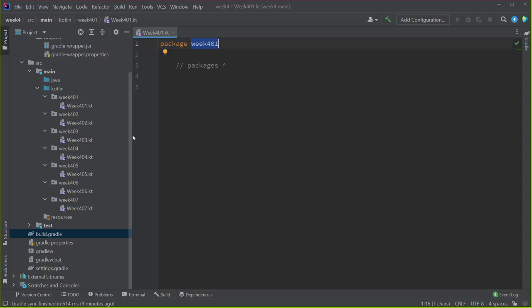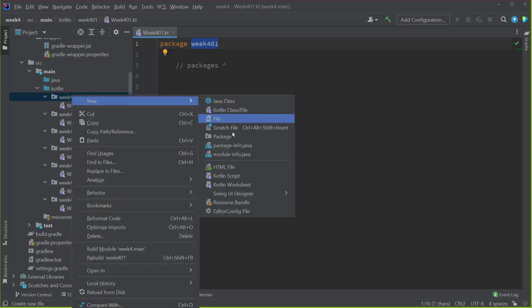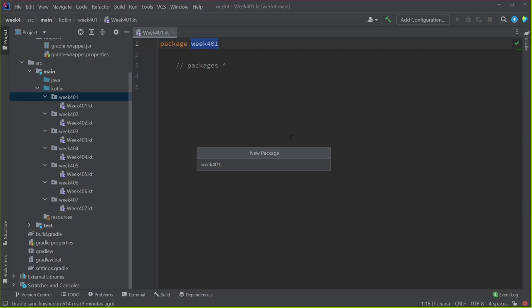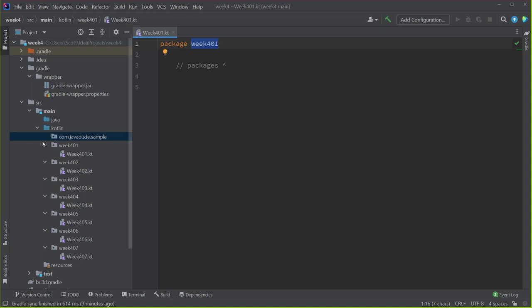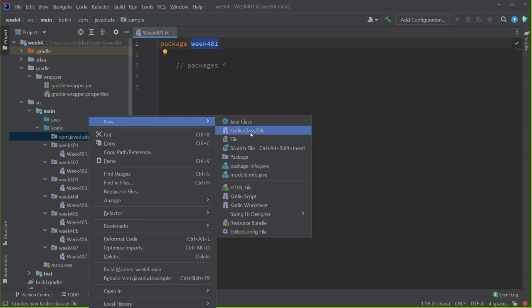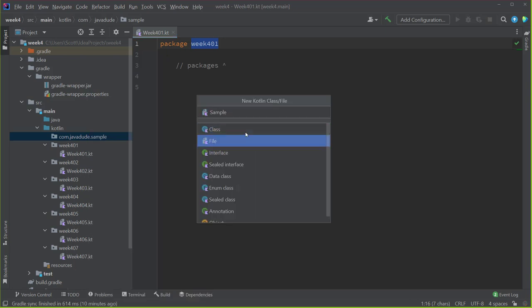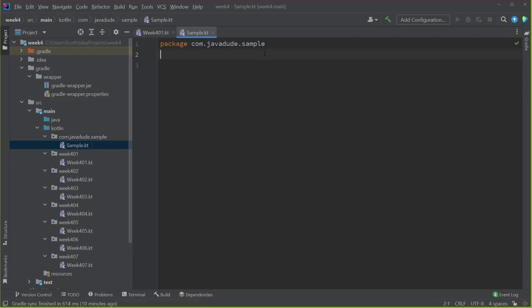So, what we might typically do, let me go ahead and create a new package up in here. And instead of calling it week 401, I'm going to call it com.javadude.sample. And when you create these package names, let's create a little file inside there. Let's call it sample. Package names are recommended to start with a reversed domain name.